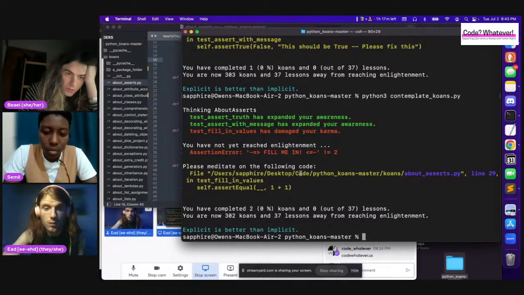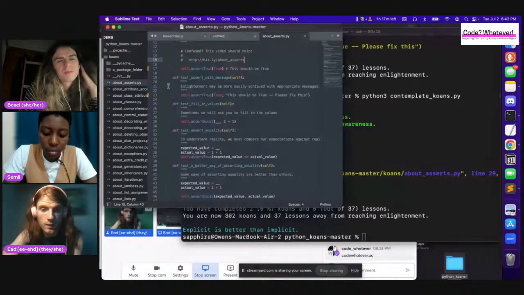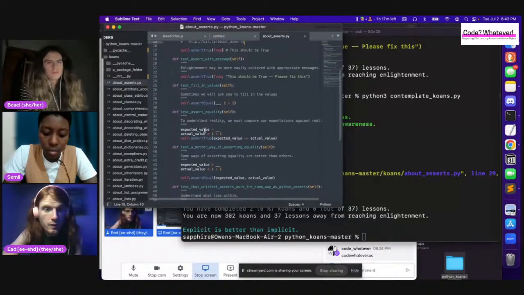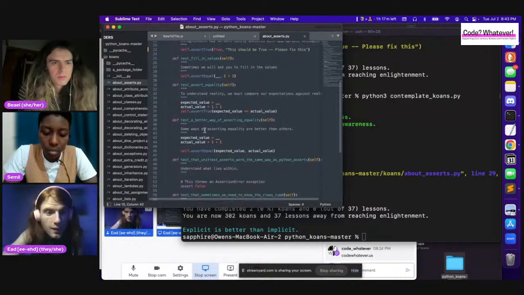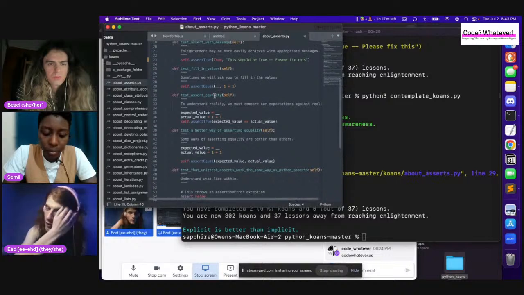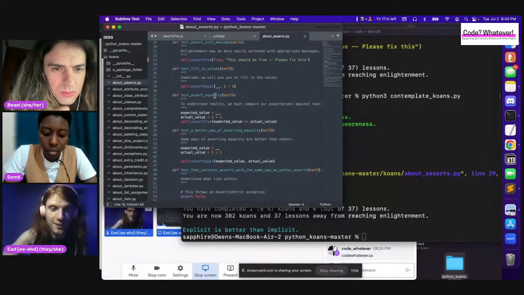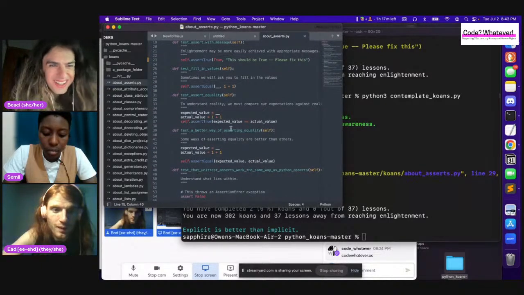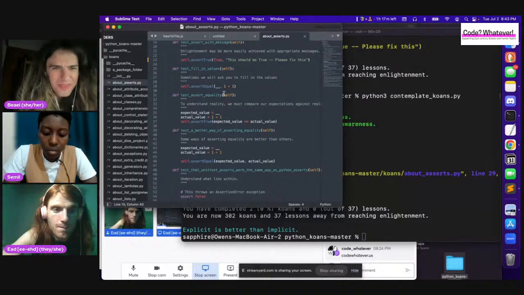Do you want to try to make the third one pass? Yeah, let's go right ahead. Asserts, 29. Okay, so this is different. The other two just told me what to do. Yeah, this one's a little more challenging, right?